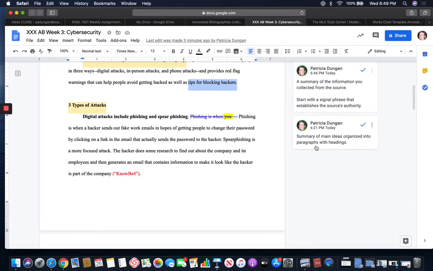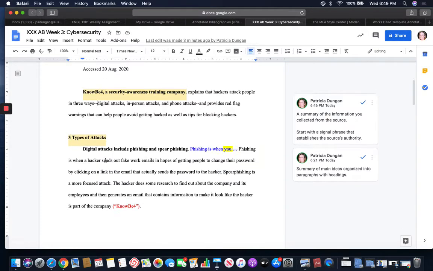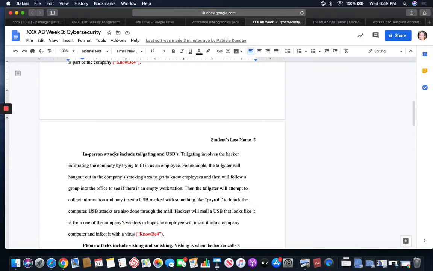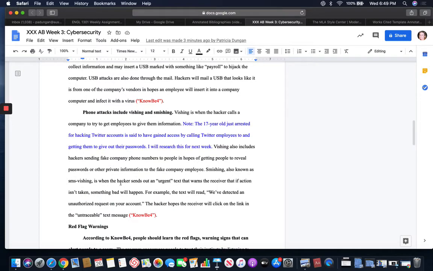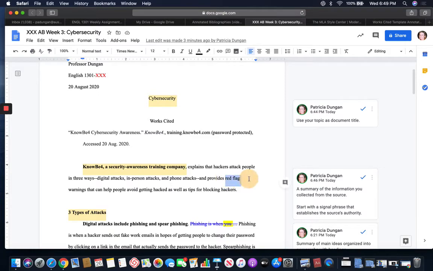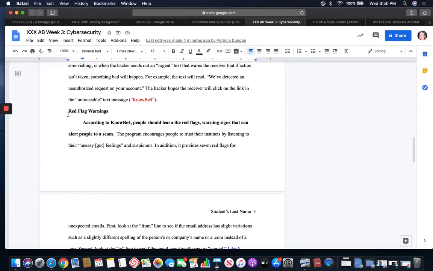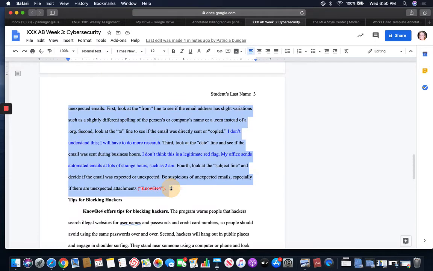The second part then is a summary of the main ideas that I've covered up here. So if you think about this, this is sort of what a thesis statement does. It outlines the main ideas, and then below them it summarizes them. So here I've promised to cover the 3 types of attacks. And so we've got digital attacks in 1 paragraph, in-person attacks in a 2nd body paragraph, phone attacks in a 3rd body paragraph. Then I get to the second part of my main idea sentence here, which is red flag warnings. So I jump down here and I put a heading, and then I've summarized the red flag warnings.